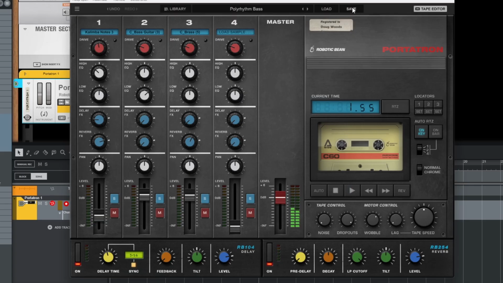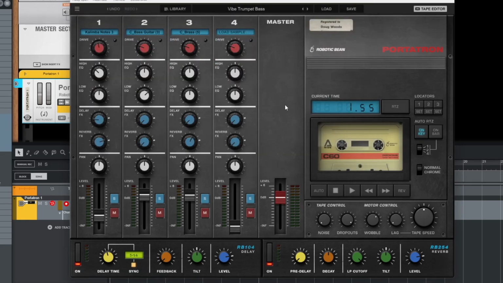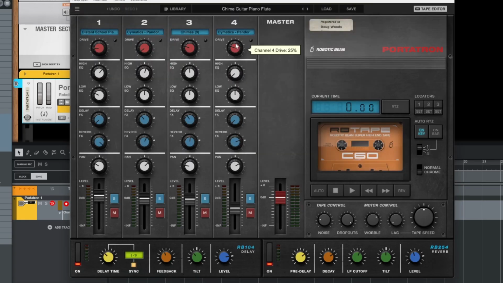And saving this stuff is dead easy. Let's call this, we'll call it vibe trumpet bass, so we know where we're at when we come back to it. Save it, and you'll see it reflected there, and then you'll see all your other stuff that you saved.